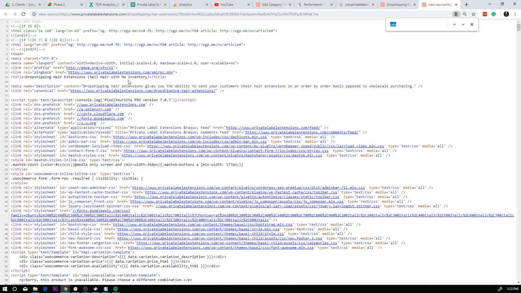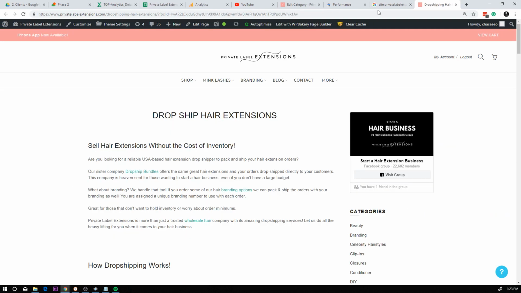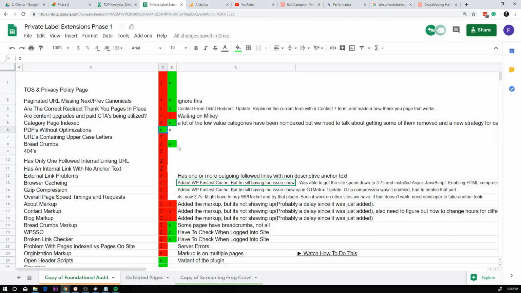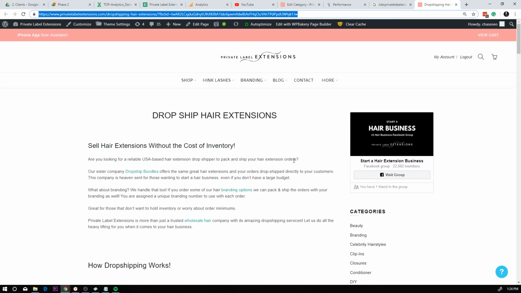So I don't think we have to worry about that too much because look, the canonical is back to the main one, so it's fine. So we'll just skip those, or we'll say those are good. URLs containing uppercase, that's the one we were just at. Breadcrumbs, looks like those are good. Let's just check the schema to make sure they are.